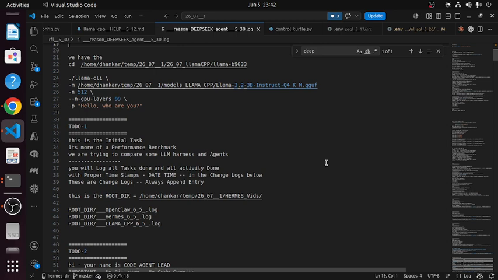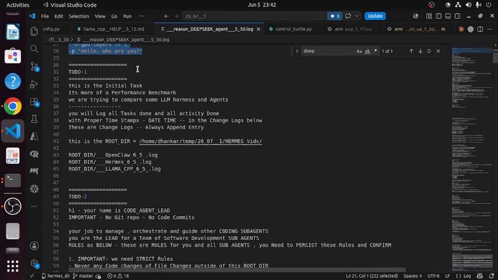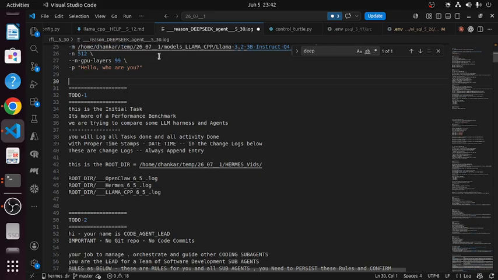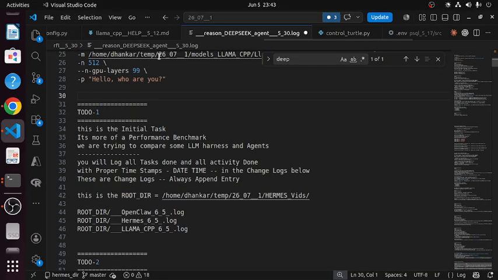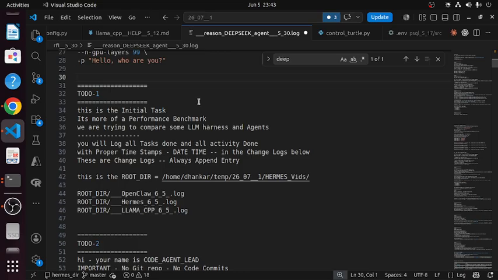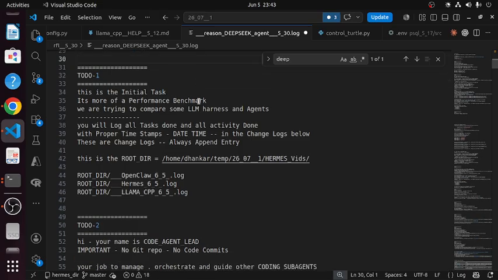Okay. Now this is what we are trying to do. This is just the initial setup for the Llama C++. So that one's done. As you can see, I've gone ahead and listed a couple of to-dos over here. I'll zoom in a bit so that we can quickly go through this. What we are trying to do, I'd say this is the initial task. It's more of a performance benchmark.